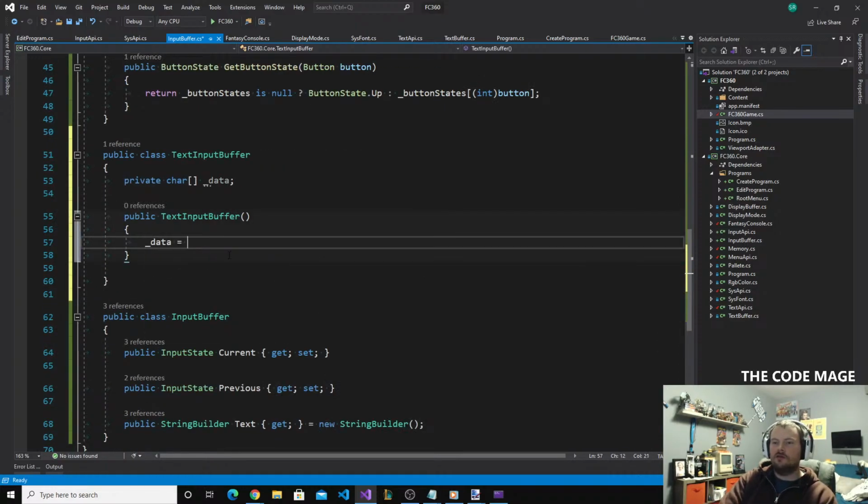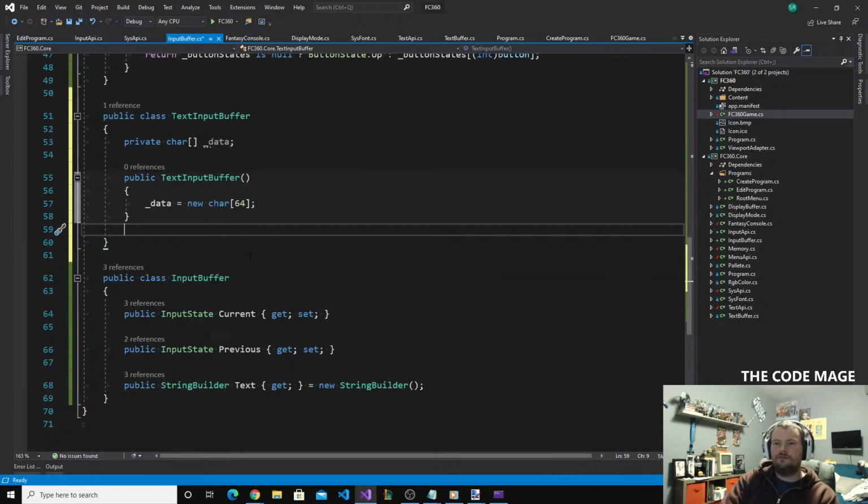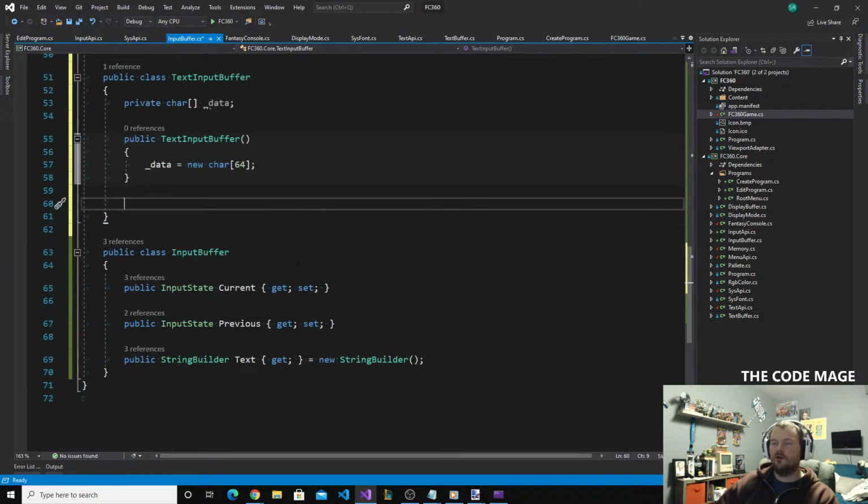So we're just going to allocate some arbitrary amount to this. Let's go with a power of 2. Let's go with 64. That should be more than what's humanly possible, but maybe a machine, not a machine possibility. I don't know, who knows.